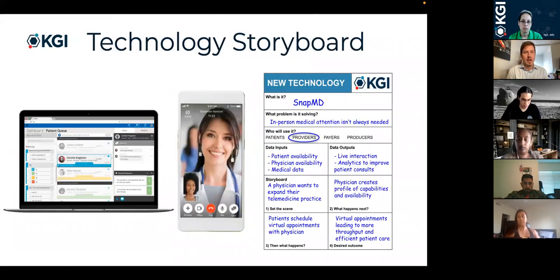So the app that I will highlight here is called SnapMD. The problem that they're solving is that in-person medical attention really isn't always needed. So why don't we try to move some of this into the digital realm? The inputs that they will take are patient availability, physician availability, and medical data. And then their outputs are live interactions through the app, as well as analytics that can help improve patient consults.